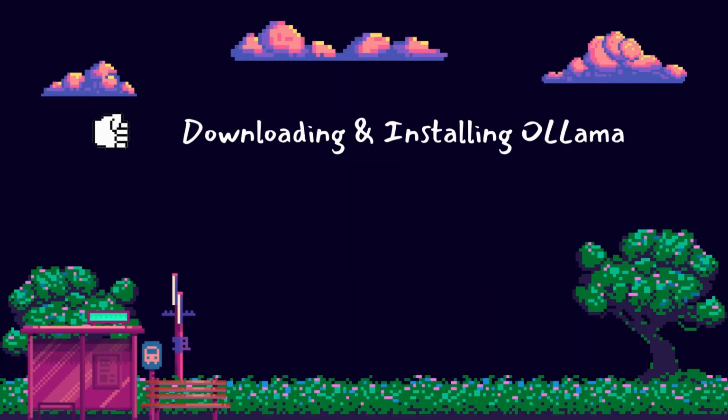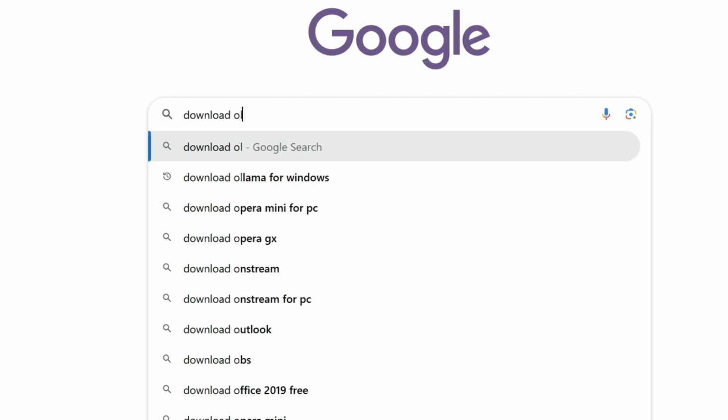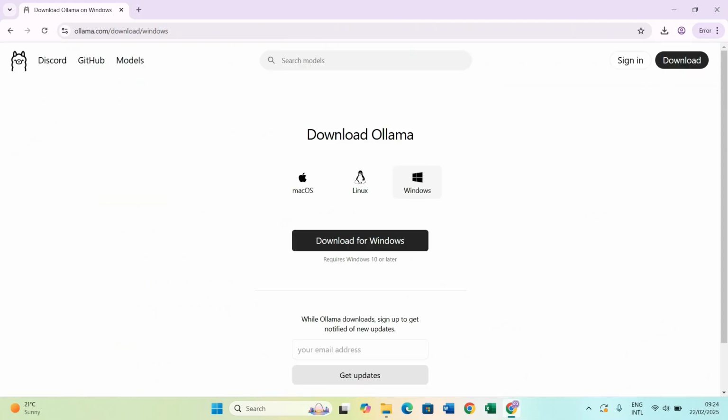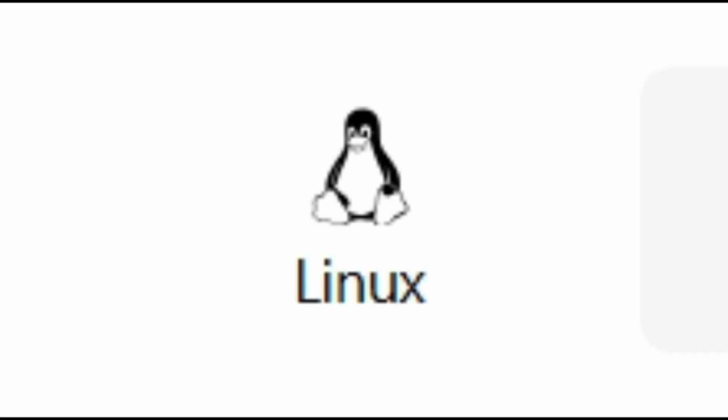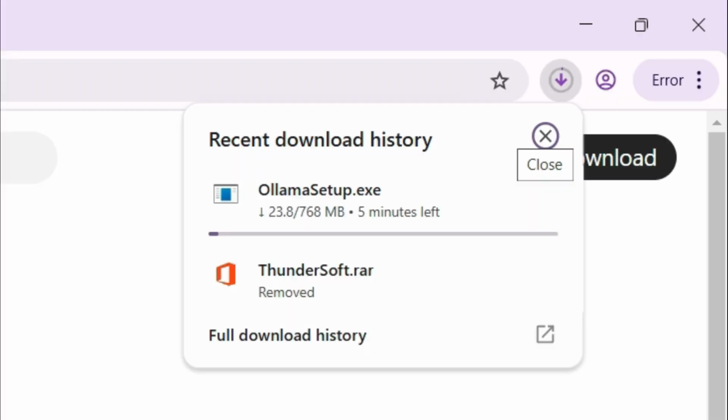So we'll start by going to the Ollama website. Just type download Ollama in your Google search bar. Then select the first option, which is download Ollama for Windows, because I'm using Windows. Depending on your operating system, choose what's suitable for you, if you're using Linux or iOS. I'm using Windows, so I'm going to click download for Windows. Just be sure about your operating system for this. And we're going to wait for that to download.